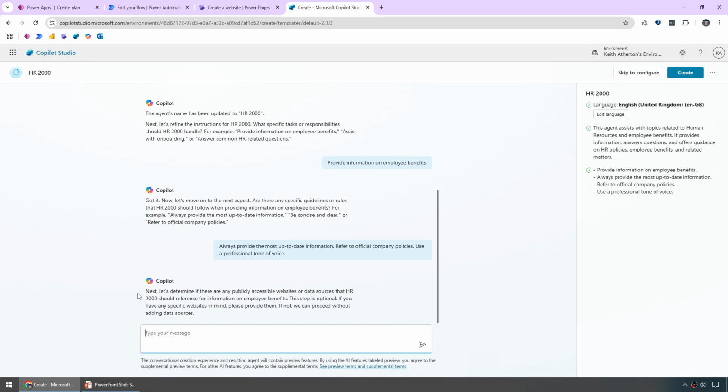This is a good one here. Let's determine if there are any publicly accessible websites or data sources that this agent should reference. So again, this could be useful to say, well, we only want to use our organization's HR information. So we are going to be specific to say, well, don't go to the public website, just use our internal SharePoint site or use an internal data source in some way.